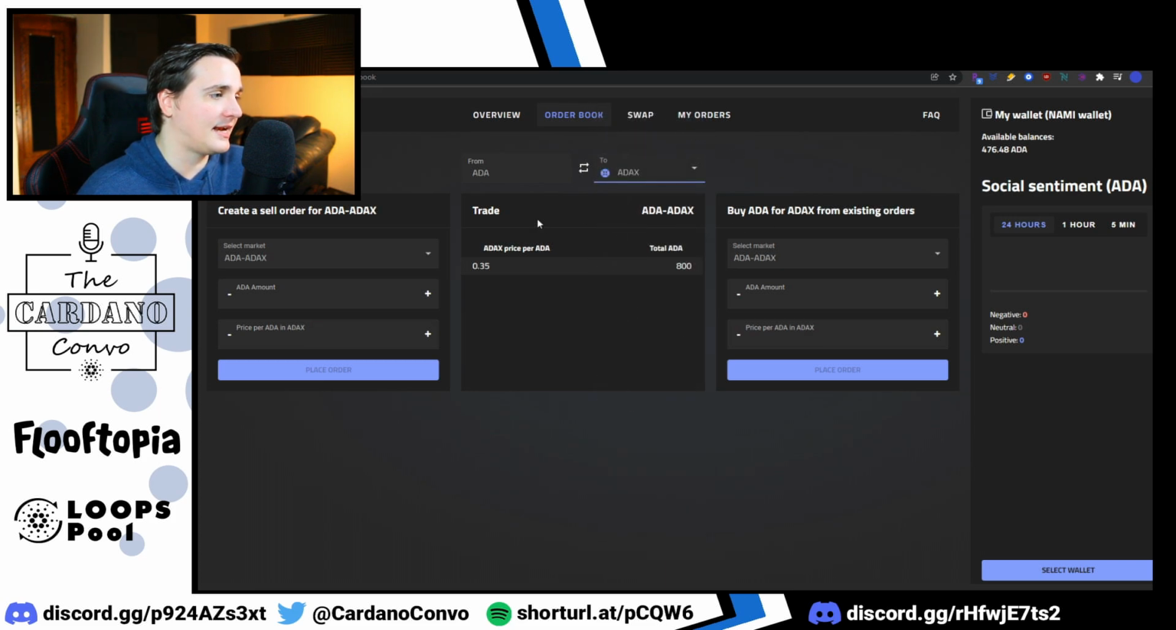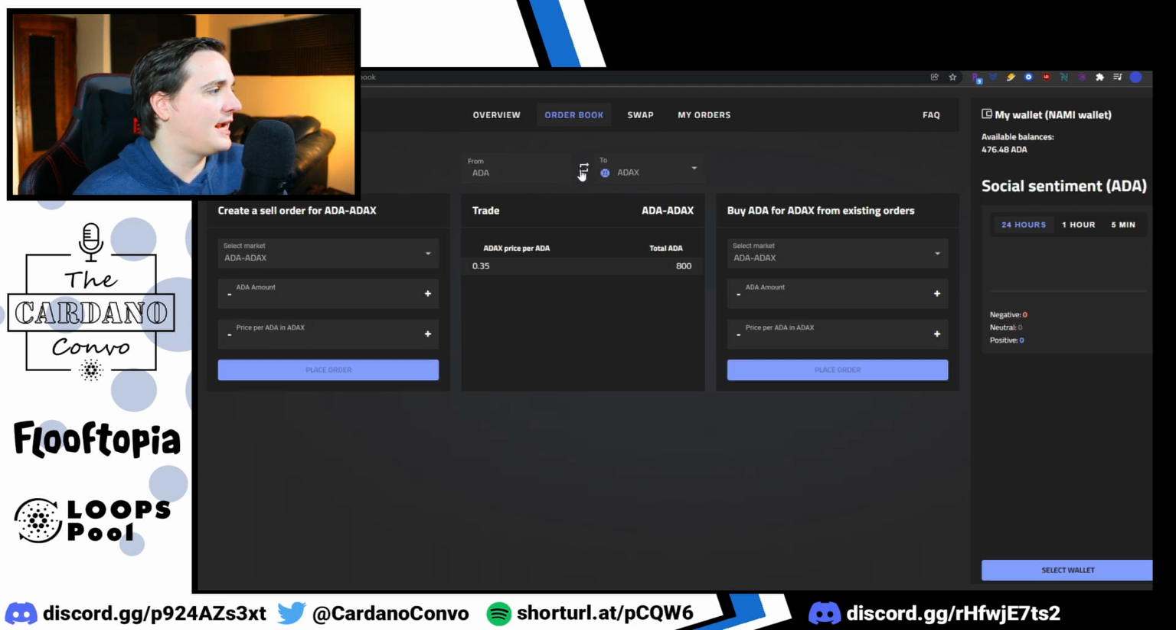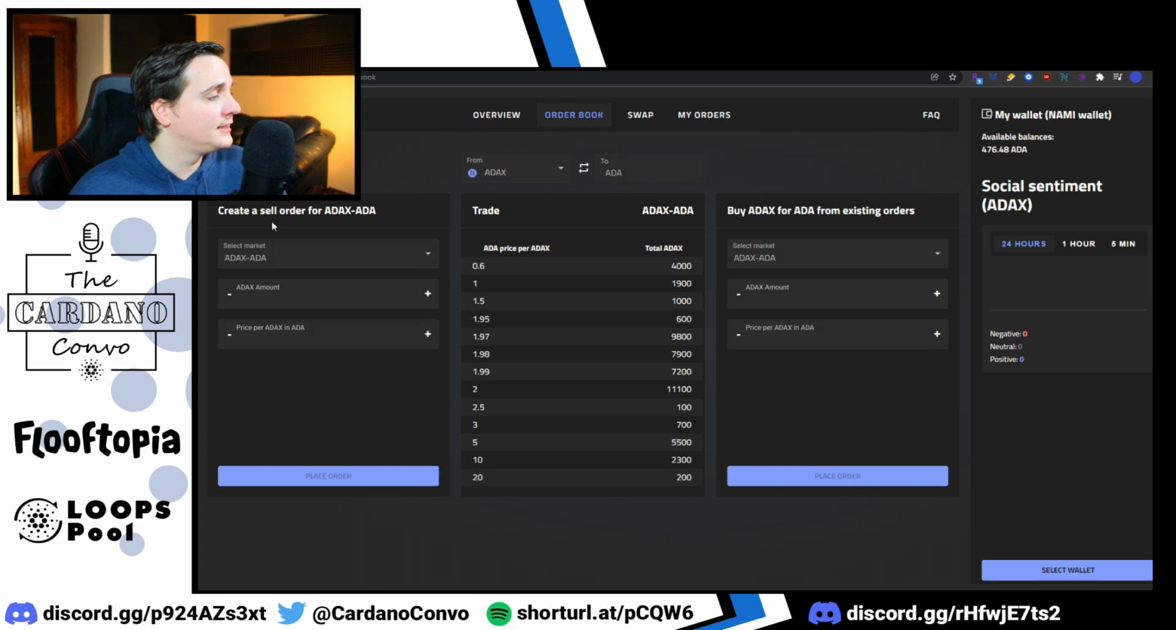If I want it back to ADAX, there. And then you can see create a sell order for ADA to ADAX or buy ADA for ADAX from existing orders. So you'll have these functionalities on either side. Something that's interesting is you can click the swap symbol there and it will switch. As you can see in the top left-hand corner, ADA to ADAX, ADAX to ADA. So create a sell order for ADAX to ADA. And on the right, it'll be buy ADAX for ADA from existing orders.